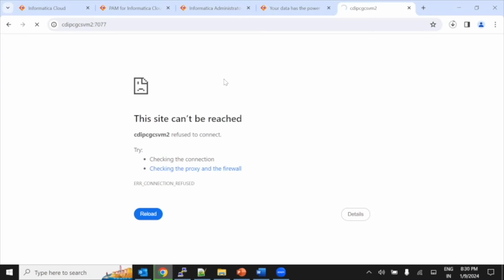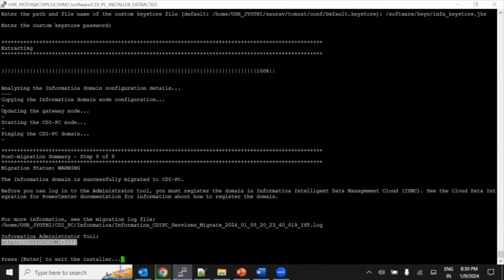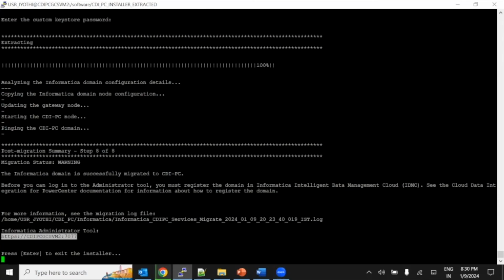So we are not able to connect to Informatica Administrator. It means we have to restart the domain post migration. So first we will press enter to exit the installer and then we can go to the CDI-PC home directory and we can run infraservices to start the domain.